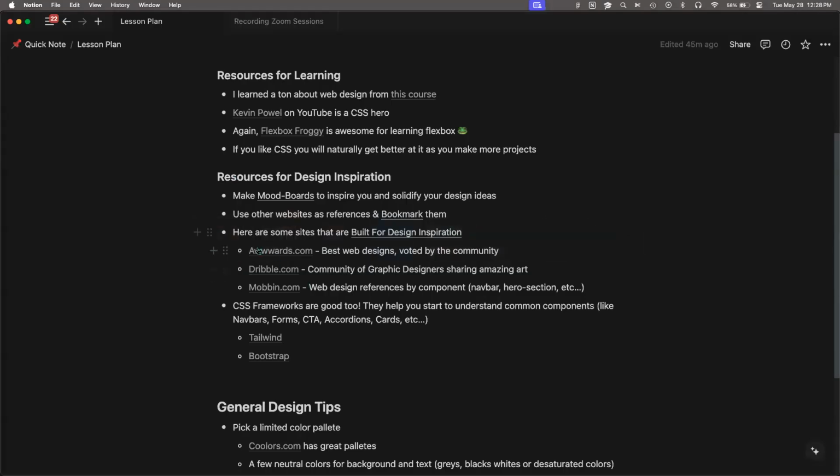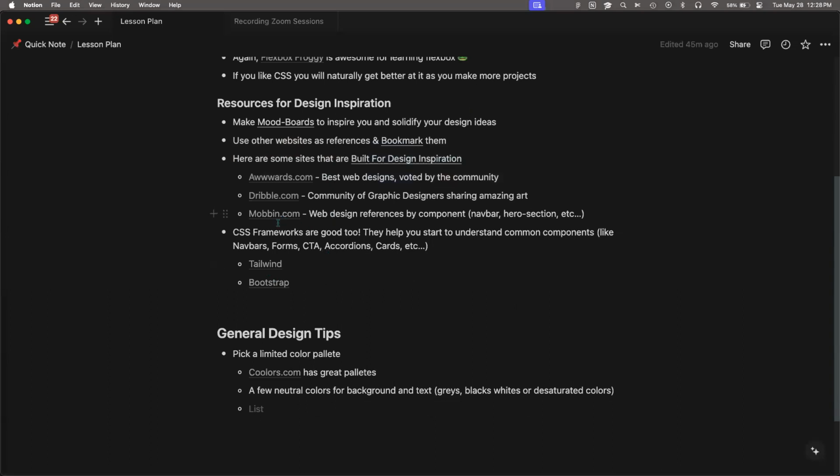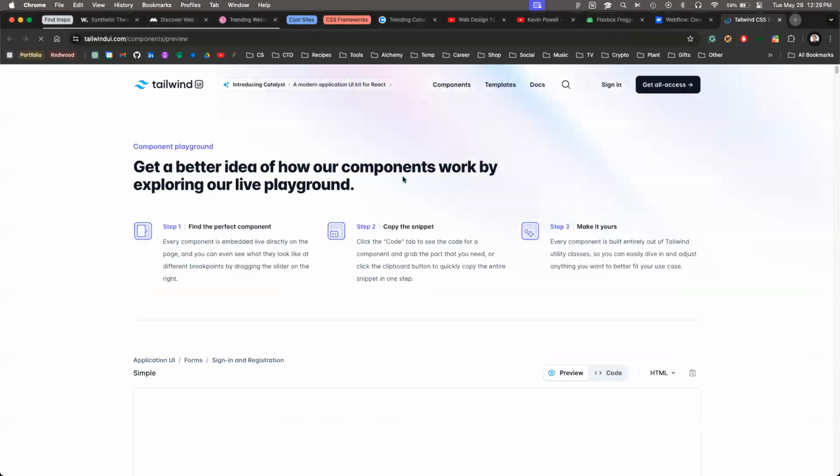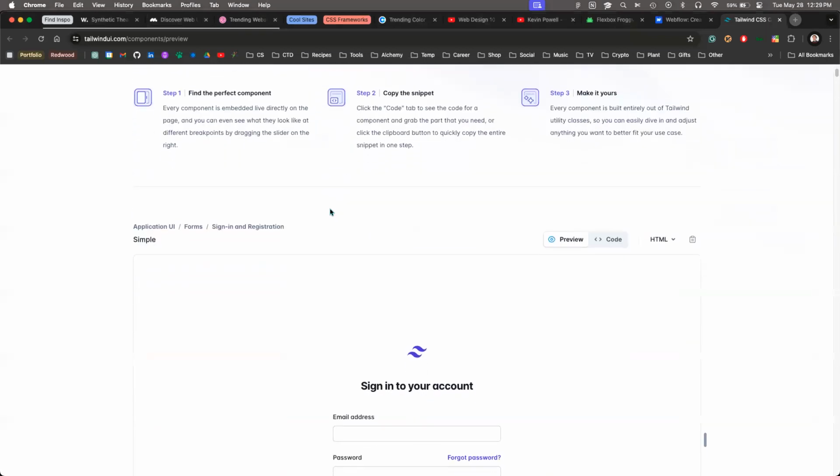Okay, so Awards, Dribbble, and Mobbin. Good places to find inspiration. CSS frameworks are also a good place to find design inspiration, and they also help you understand the basic components that build up websites. So there's actually names for all the different things you'll find on websites, and you might not know all the different names, and it's interesting to go to these sites and see what all the names for the different types of components are.